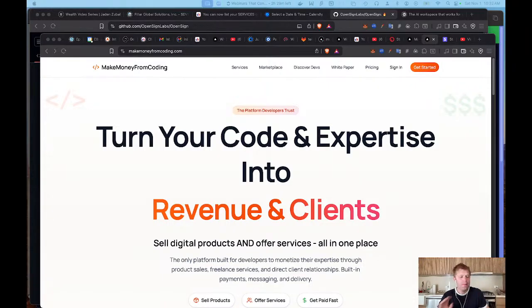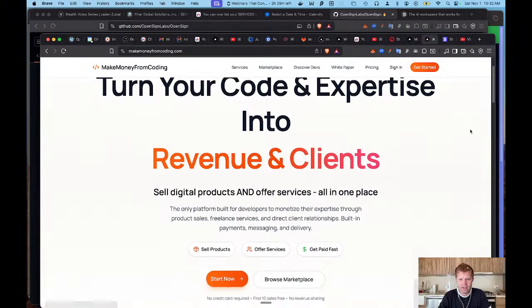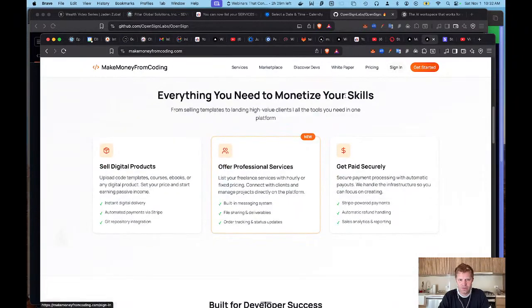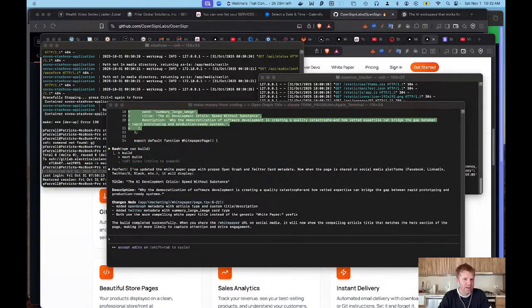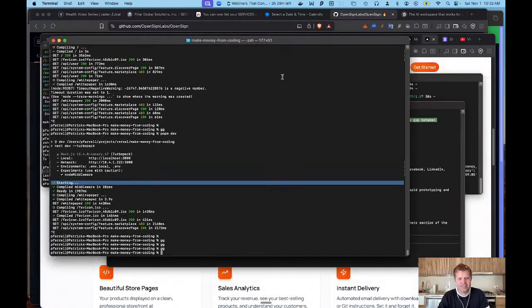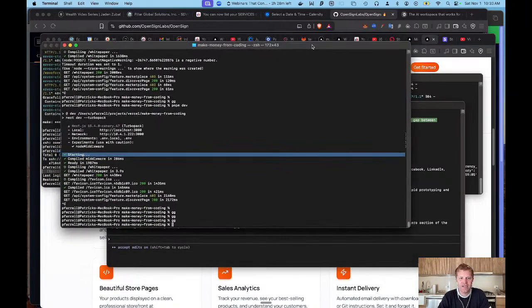All right, so Make Money from Coding. This is the front end, obviously, of the website. You can log in, you can do all this stuff, but what does it take to build something like this? It takes a lot of time and energy in something called the terminal. And I spend a lot of time here.